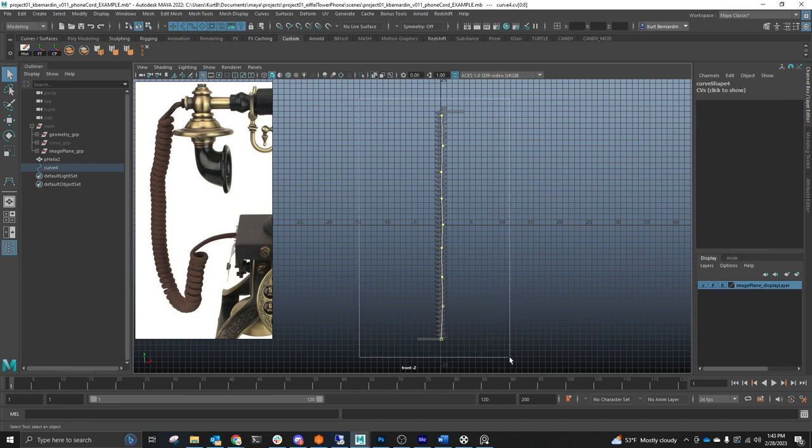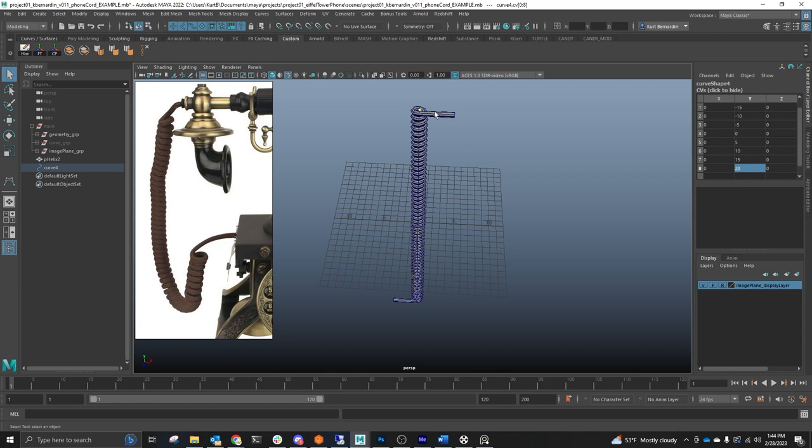To make them straight, I can select them all under CVs, and these are the values of all the positions. So X can actually be zeroed out, so I'm just going to highlight all those, hit 0 and enter. And the Y values just have an increment of 5 on each. So starting with minus 20, minus 15, minus 10, minus 5, 0, 5, 10, 15, and 20.